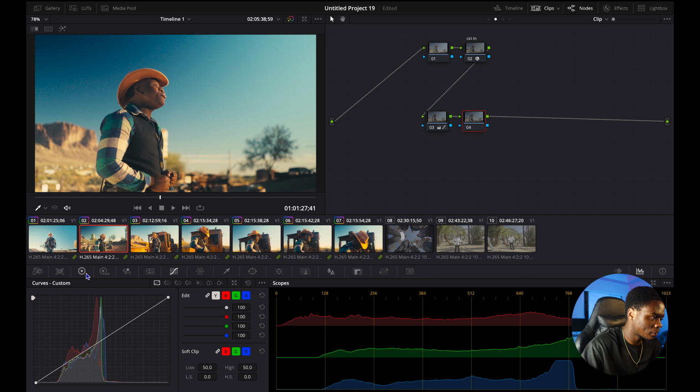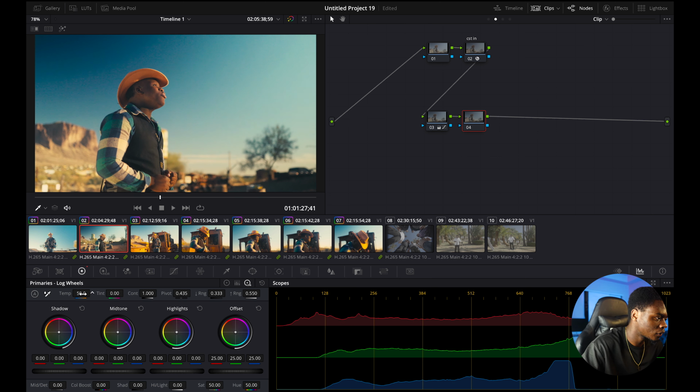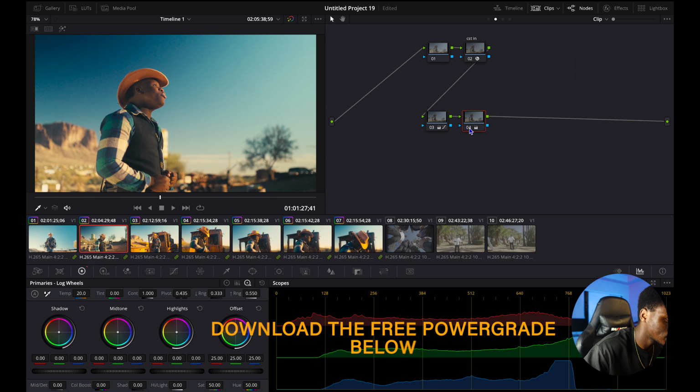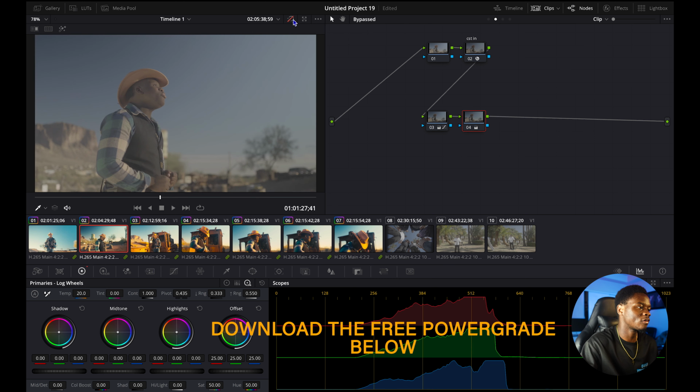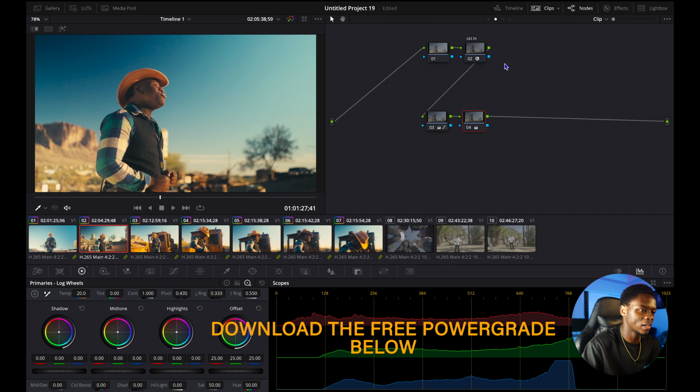Okay, then coming to the fourth node, I feel like it's a little too cool, so let's put the temperature at around 30 right here. I'm just adding some warmth to it. So before, then the after. Before, after, before, after. So this is where we came from the start. We came from here to the S-Log, and we're here right now.